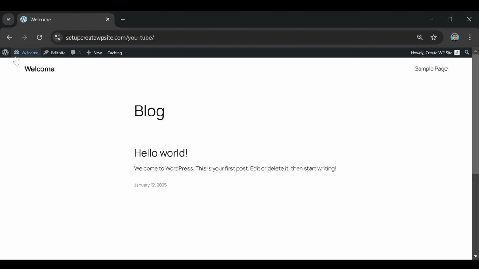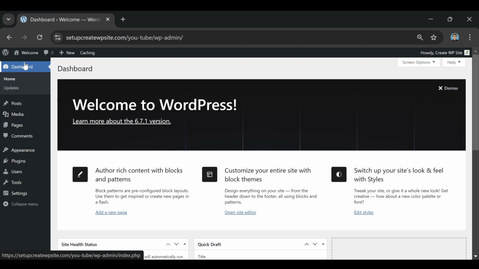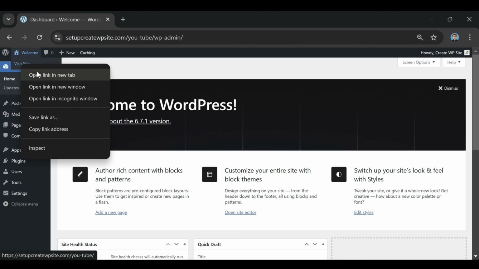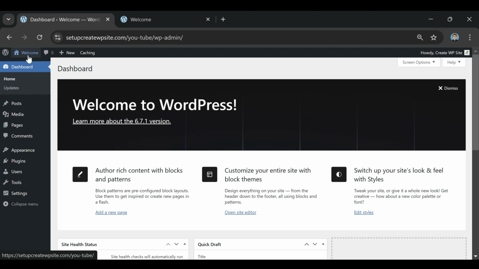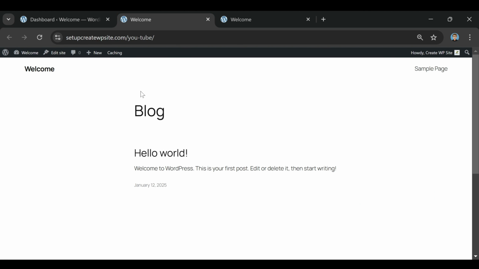So I'm just going to go back right here and click on Dashboard. So I have that page open right here, and then I'm going to click on Visit Site. I'm going to open that in a new tab. Then I'm going to do that one more time. So now we have the home page right here. As we're working on our site on this page, we can just refresh this to check out how things are progressing.